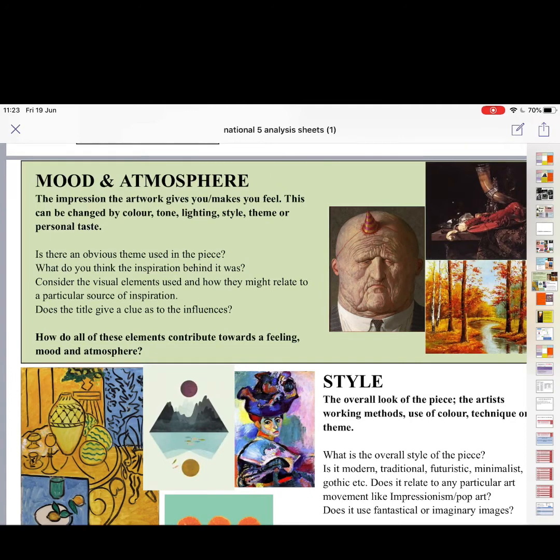And I'll discuss across this whole page here different ways in which we can create moods and atmospheres. Here, a few questions to consider would be: is there an obvious theme used in the piece? What do you think was the inspiration behind it? Consider the visual elements and how they've been used and how they might relate to particular sources of inspiration, or does the title give you a clue to any of the influences? And how do all of these influences and elements contribute towards creating a feeling, a mood and atmosphere?